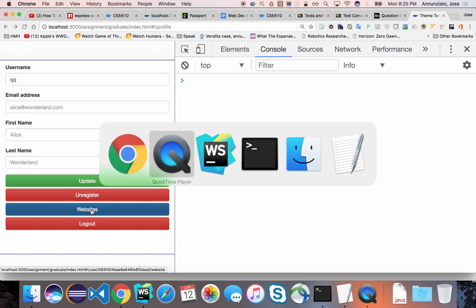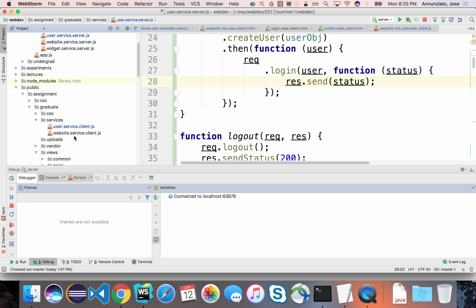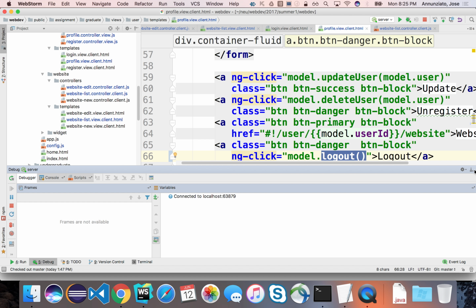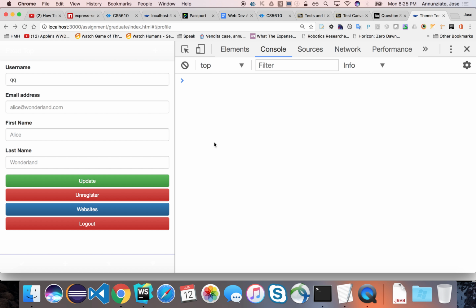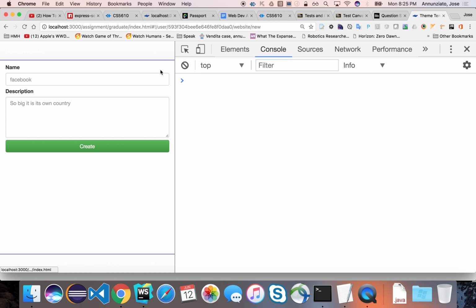Let's fix that real quick on websites for the profile page. In the profile view for the websites, list of websites, we don't need the user ID anymore. So let's refresh. We can navigate to the websites. Okay, so that user doesn't have any websites just yet, right? But we can certainly create some websites.